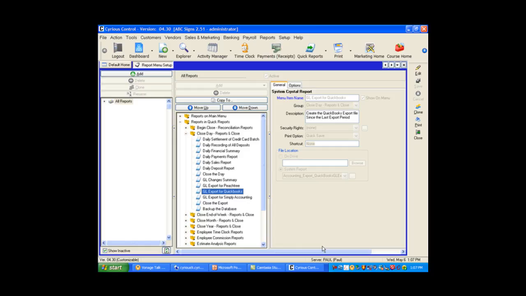Now, in the default, we have left QuickBooks on, which is probably the most common. But there's also a group here for Peachtree and one for Simply Accounting, which are the two next most commonly used external general ledger systems. But if you're using the internal accounting, then the GL exports will all be turned off because they're not relevant. And then you would not use the close export if you're using the internal accounting module.